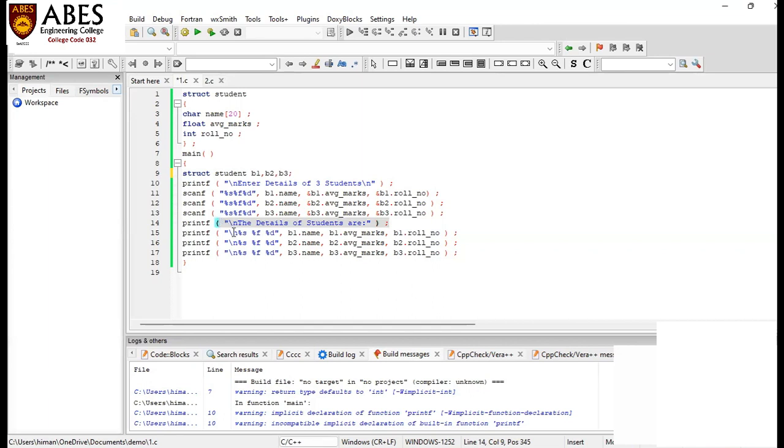After taking the input from the user at the console, now I want to display all these values. Then I have given a message, the details of the students are, then we can print all these values on the console like B1.name, B1.average marks, and B1.roll number. Similarly for the B2 student and similarly for the B3 student. So in this example, I have created 3 structure variables. B1 is taking the input and displaying the output for the first student, B2 is for the second student, and B3 is for the third student.